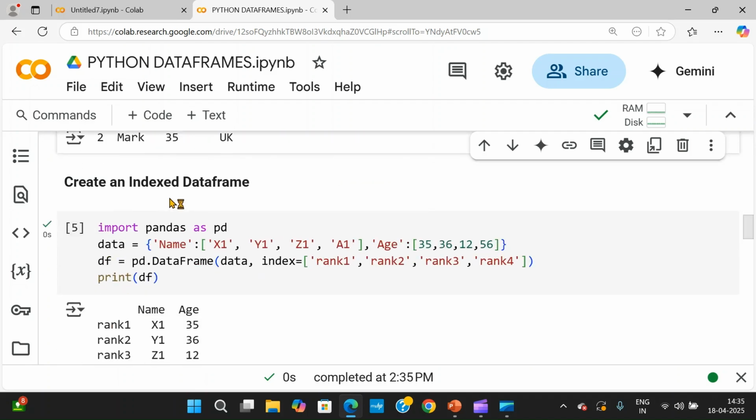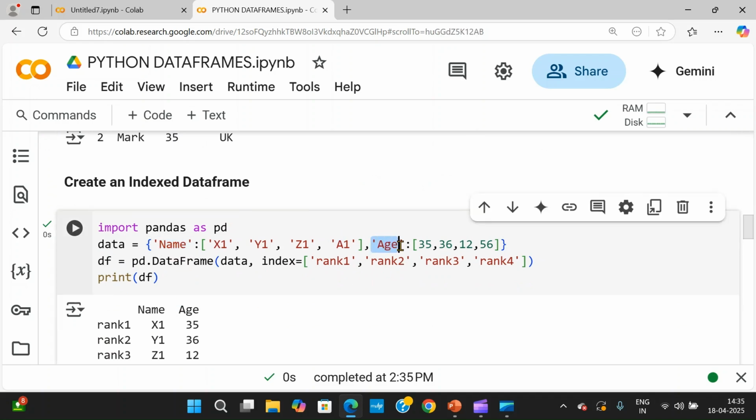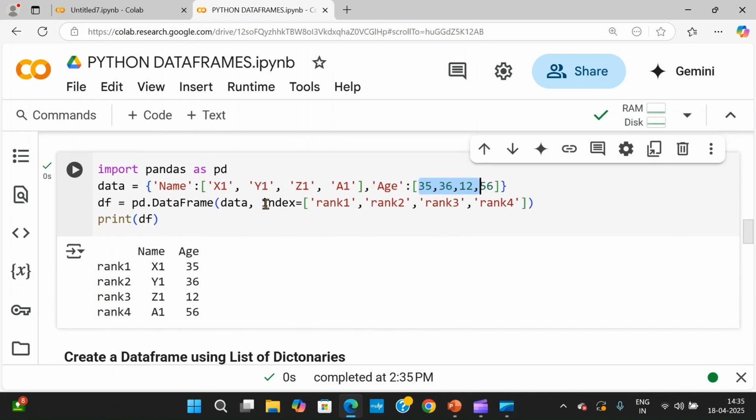Okay. Create an indexed data frame. So here one key is name, one is the age. These are the values. Okay. But here the thing is you need to understand this one. Index: rank 1, rank 2, rank 3, and rank 4. So you get here those index numbers.